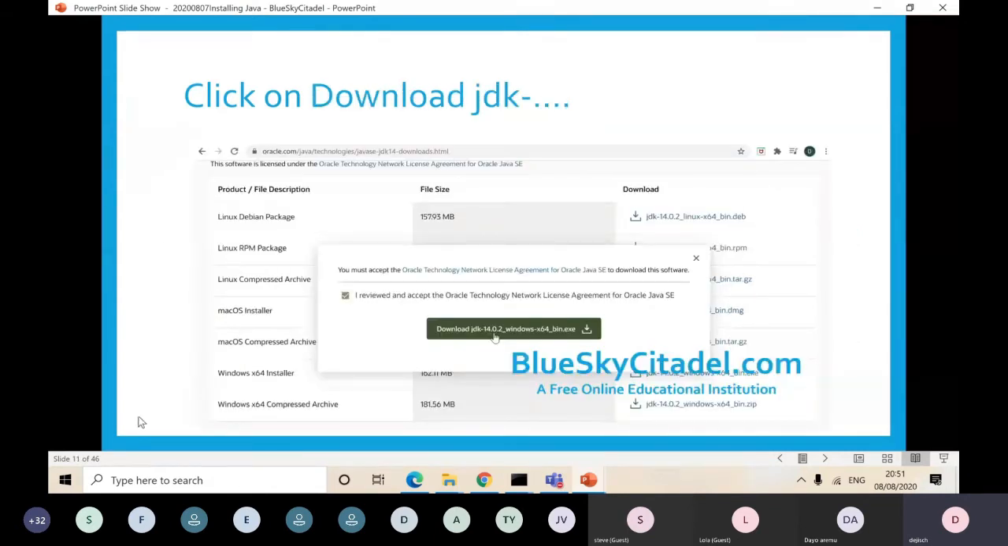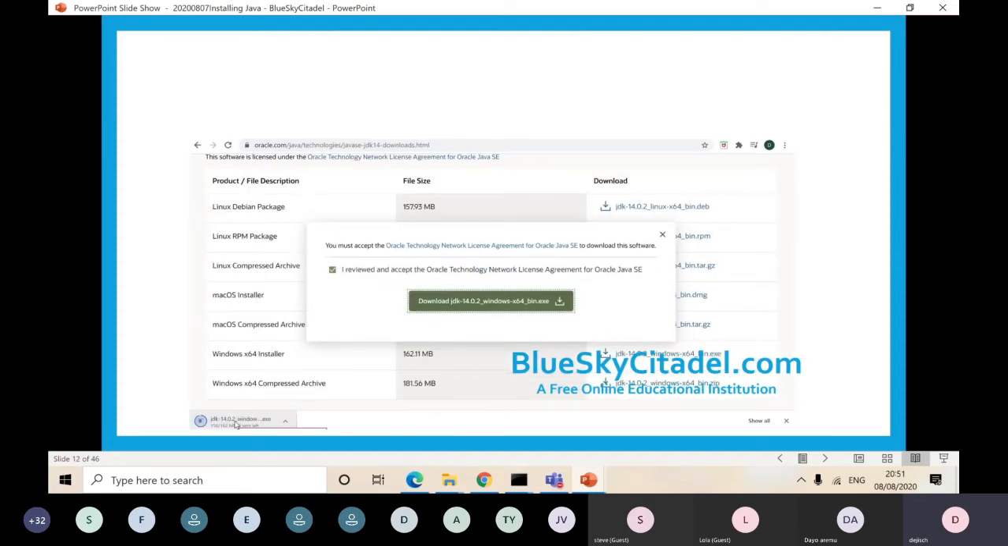Then it will give you this option, so you can click on download JDK. As of today or yesterday, actually, this is the most recent version, 14.02. That will be the version of Java that we are going to be using, Java 14. You can click on download, and that should start downloading for you, as you can see in the top left hand corner of my screen.